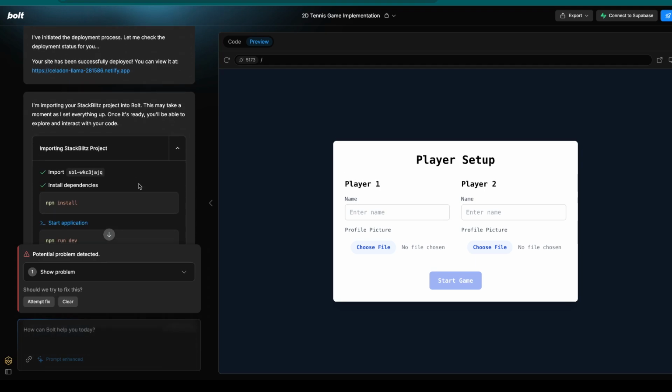I mean, you can use your imagination to make this more complex. You could probably ask it to change some of the colors. Maybe you want to make the paddle longer or give the ability to customize the size of it. So you can use your creativity to make it more interesting, but this is just a basic example of how you can make a Pong game, a 2D Pong game, using bolt.new.